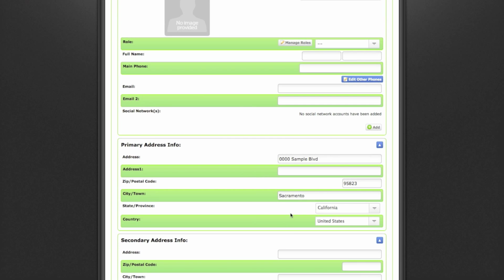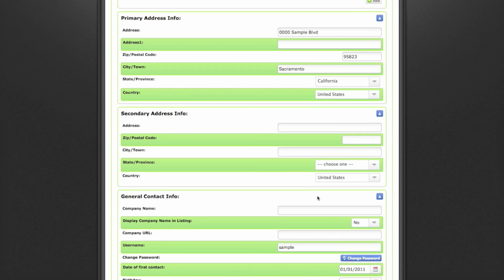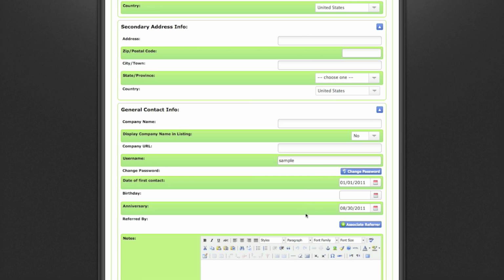Okay, and usually I will ask for their mailing address because I need that for the contract. And in this area, you can also set up their client portal, even though now they have a new setup where they can set up their own username and password. But it's pretty simple to set it up there for them right here.